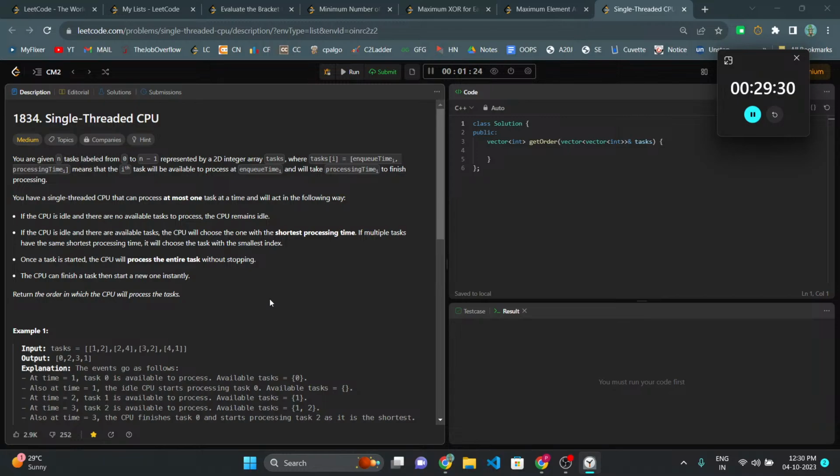If the CPU is idle and there are no available tasks to process, the CPU remains idle. If the CPU is idle and there are available tasks, the CPU will choose the one with the shortest processing time. If multiple tasks have the same shortest time, it will choose the task with the smallest index. Once a task is started, the CPU will process the entire task without stopping. The CPU can finish a task, then start a new one instantly. Return the order in which the CPU will process the tasks.